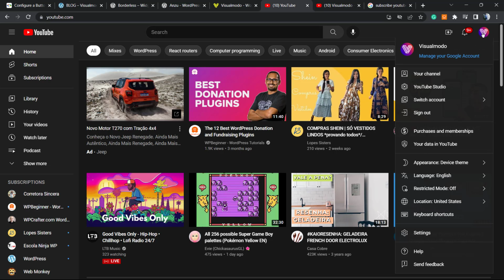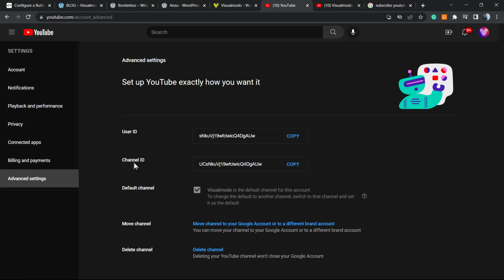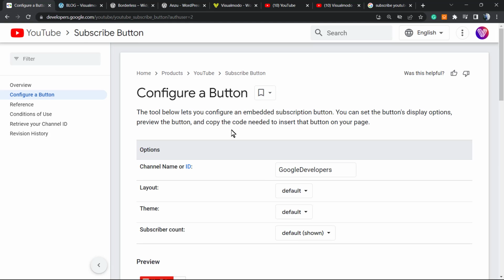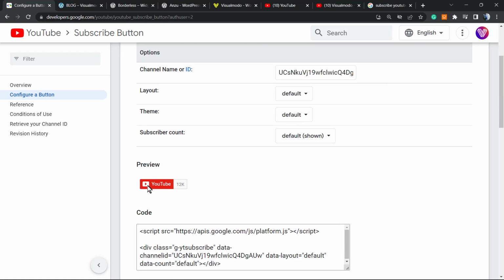Click on the upper right corner of your screen so you can open the settings and click onto the settings button right here, okay? So click on the profile picture and settings button. From the settings right here, we're gonna click on advanced settings in the left sidebar menu. And here is my channel ID. Copy this channel ID, go back to the Google Developer site, paste the channel ID right here, and here is our button, okay? Our button preview.